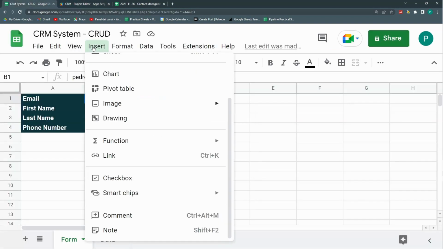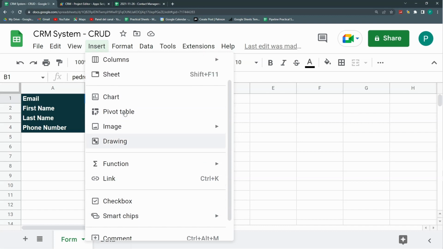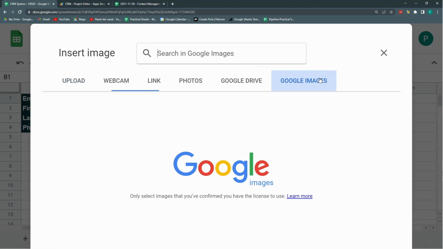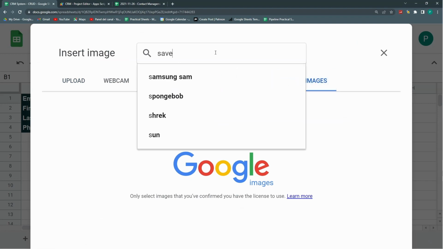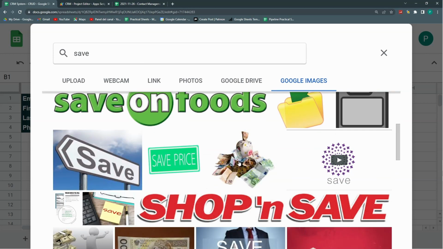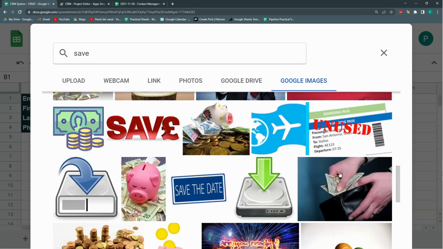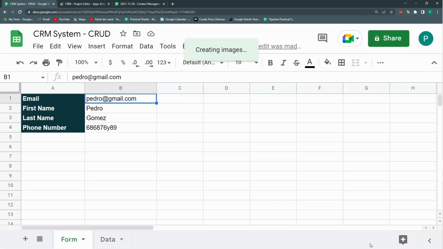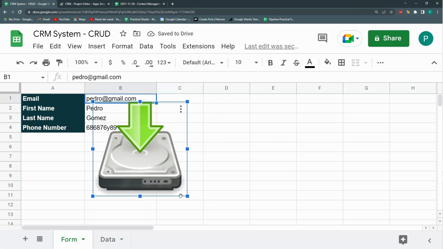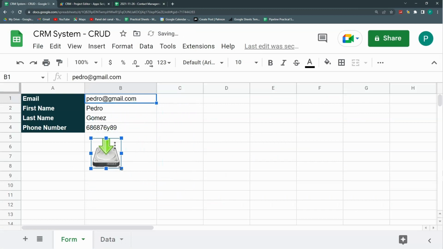So there are two ways of creating a button. One is with a drawing and the second is with an image. I prefer the image. I don't like the drawing app from Google Sheets that much. So I'm going to say here save, and let's look for a nice image. This could be this one, it could be this diskette file, it could be this one also. Let's use any one. So let's scale it a bit. And now we have our save.